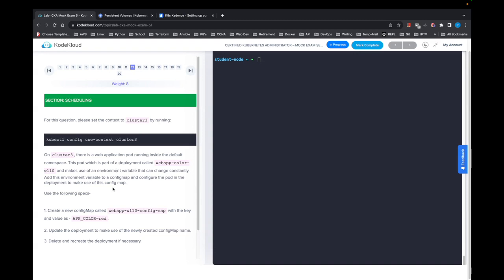Okay, so on cluster 3, there's a web application or a pod running inside the default namespace, which is part of the deployment. Make this environment variable available by adding it to a config map, and configure the deployment to make use of this config map. Okay, so we just need to create a config map. So we know k create configmap, let me name that, and I can do dash dash from-literal, and we're just going to do from-literal equals this. It's already given us the majority of what we have to do.